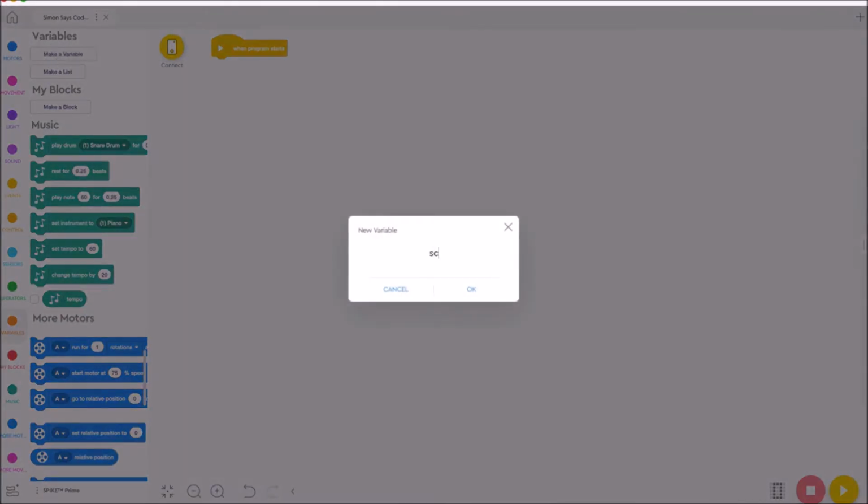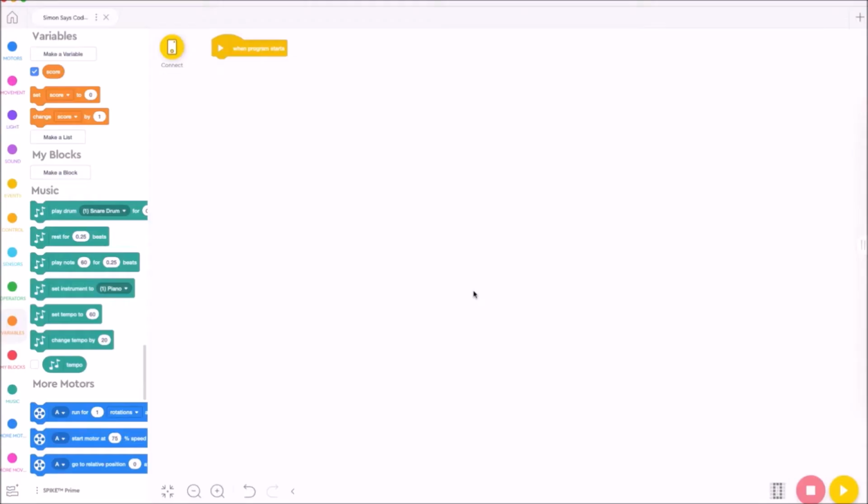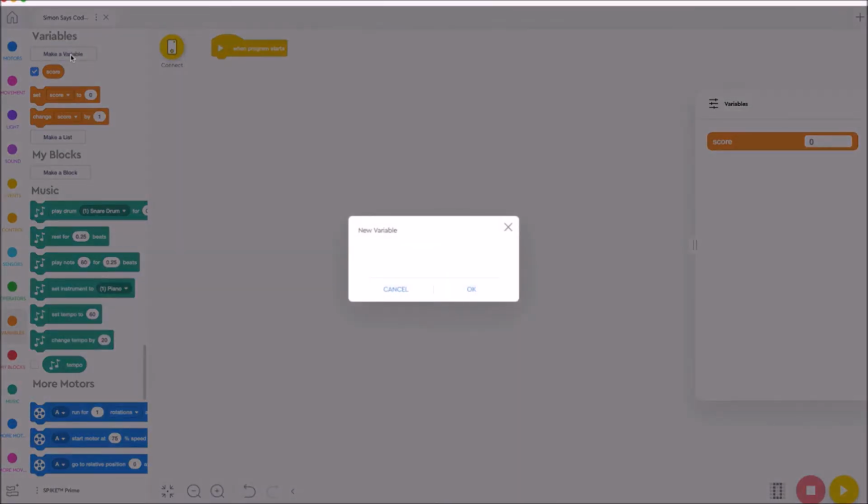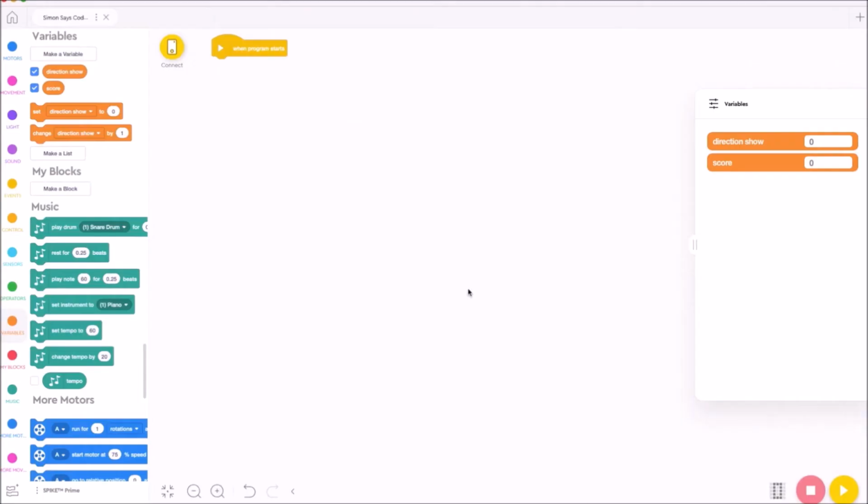The first one we're just going to call score. And then we're going to go up here, hit make a variable again, and we're going to make a second one called direction show. So we've got these 2 blocks here. Now we can bring over some of our variable coding blocks. The first thing we want to do is set our score to 0. And we're going to do the exact same thing again here, but we want to make sure that this time it's for direction show, also set to 0.